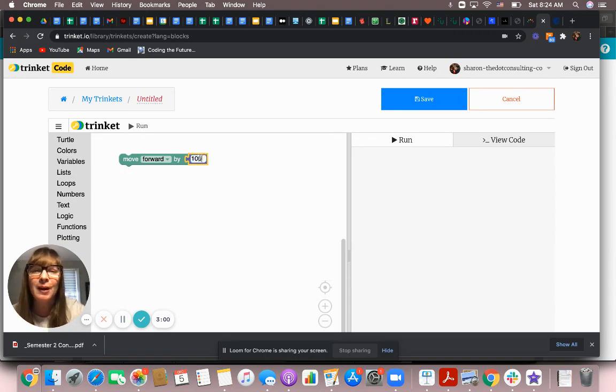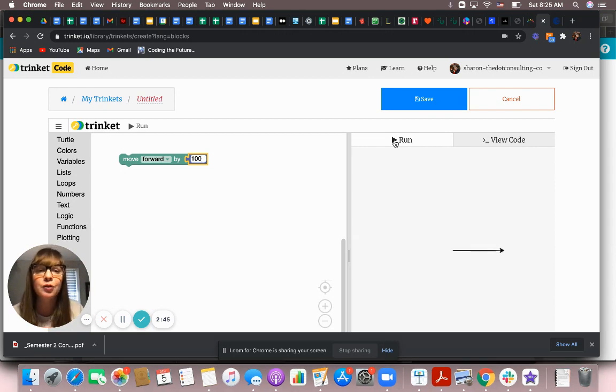I'm going to change mine to 100 pixels because it's going to go a little further than 10. When I'm ready to see what my sprite is going to do, I'm going to hit the Run tab. The Run tab is what we use in programming to execute or to move our programs forward. So when I hit run, you'll see my turtle, which is this little arrow right here, has created a line. Now, I want to create a box.